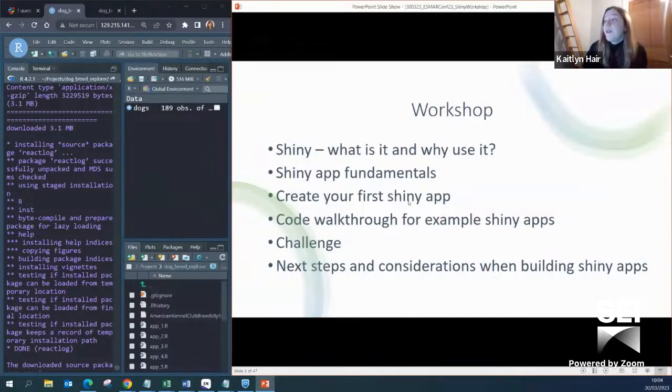Then we're going to create our very first Shiny app in R, and you can follow along with that as well. We're just going to be modifying the boilerplate Shiny app that you get when you try to make one for the first time. We're going to go through some example Shiny apps which I've made, and they're available on that GitHub repository. So we're going to walk through how I created them and different use cases for those apps.